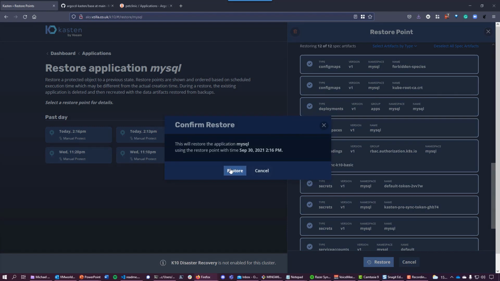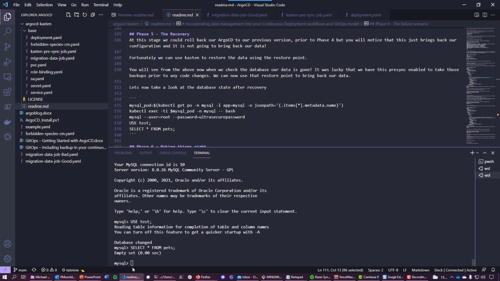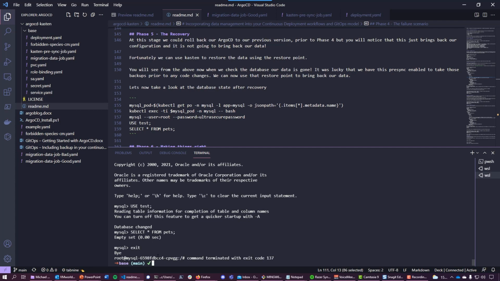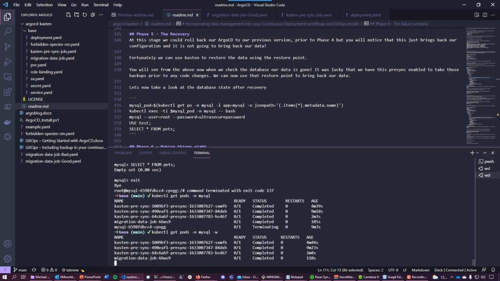Now I'm not going to go through that because of time, but basically what we're going to see here is, if I go back and do an exit, because that will have thrown us out anyway. There you go, it's thrown us out because something's happening. And if I do a get pods minus MySQL, you're going to see a restore process actually happening in play.